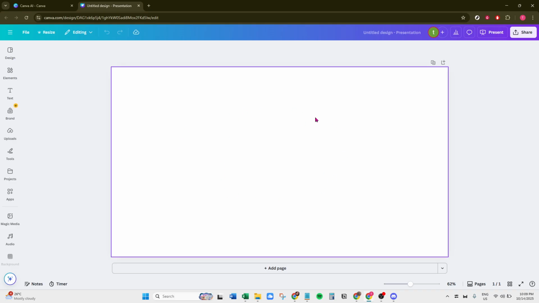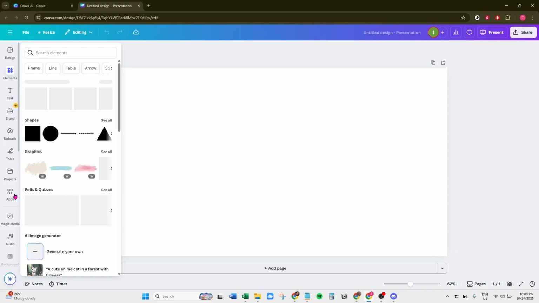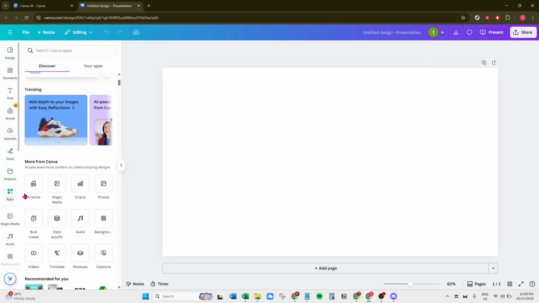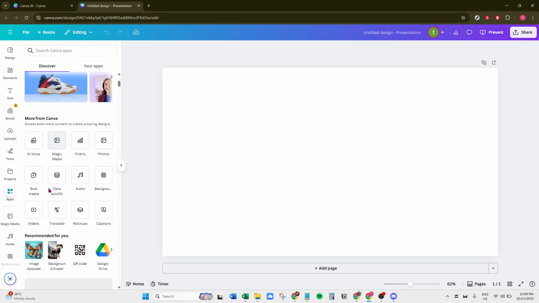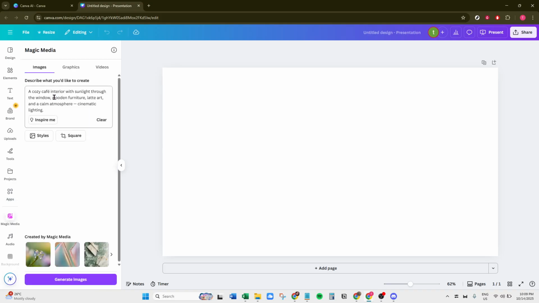Now, take a look at the left sidebar of the editor. You'll notice a button labeled Apps. Click on this button. It's your gateway to a variety of creative tools and integrations within Canva. As you scroll through the options, you'll want to search for Magic Media. This is the feature that allows for AI-powered image creation. Click on it once you find it to begin your journey into AI-generated media.